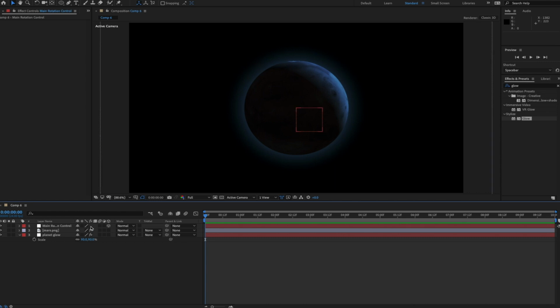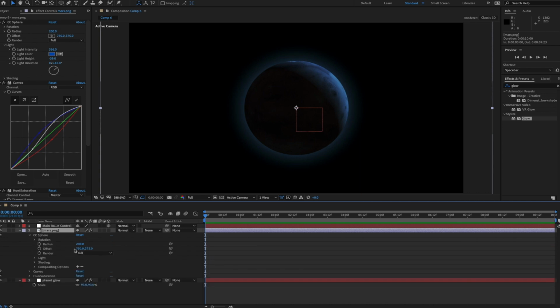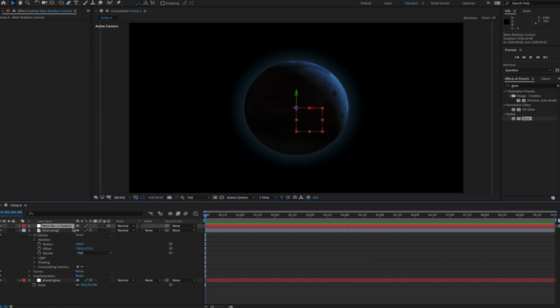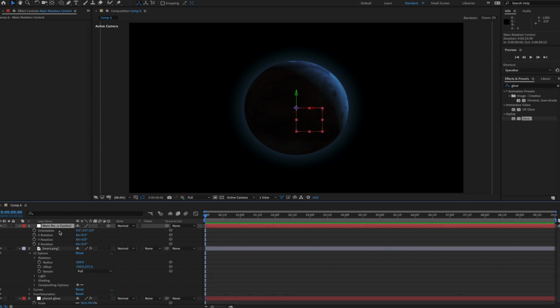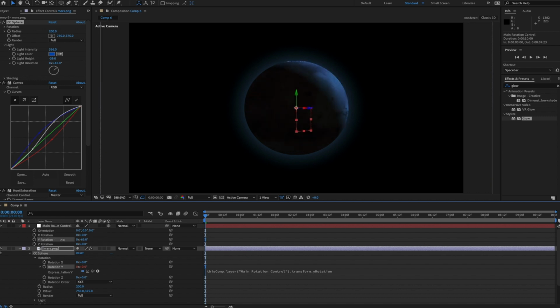Okay, so the first thing I'll do is I want to be able to control the actual rotation of this planet, but I want it to be driven by this null. Okay, so if I reveal the rotation here, underneath the Spherize, there's a rotation Y. I want to go ahead and option click on the stopwatch and then parent this, pick whip it to Y rotation. Okay, hit enter, and now if I rotate this thing, I can control it all with my null here.